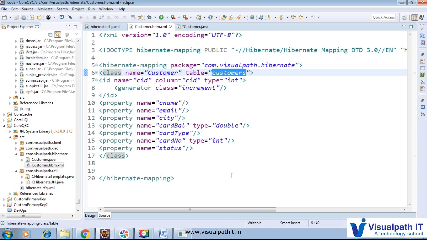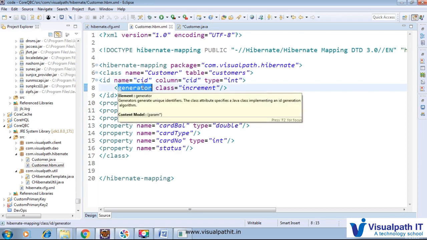After that, because we are not initializing that ID, we have to register an ID generator under the ID. Name equals CID, column equals CID, type equals int. After that we have to provide a generator here. For the generator class we are using increment.